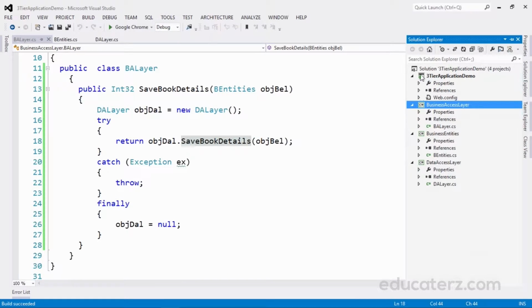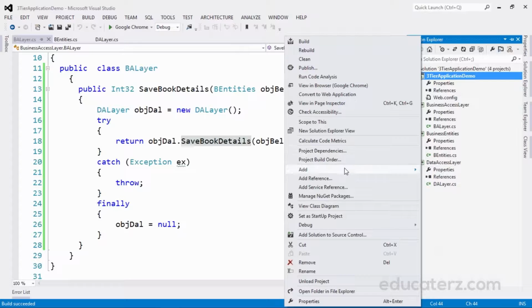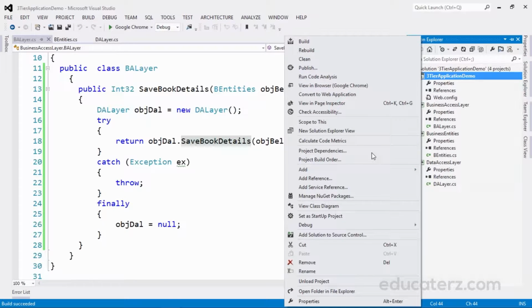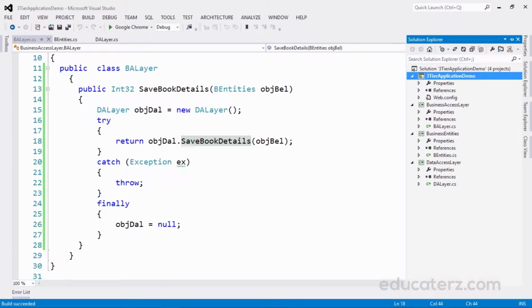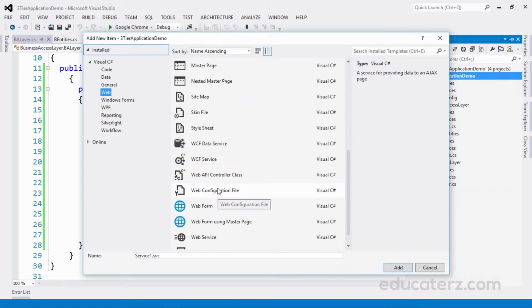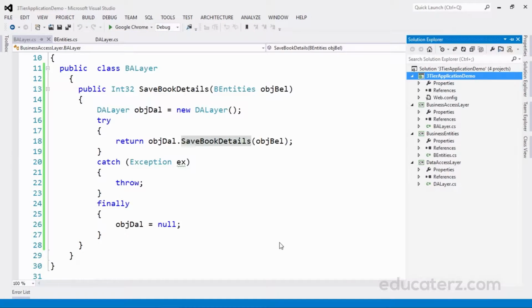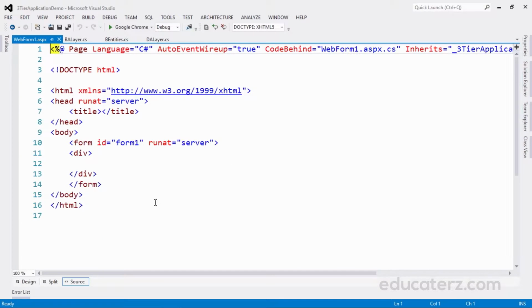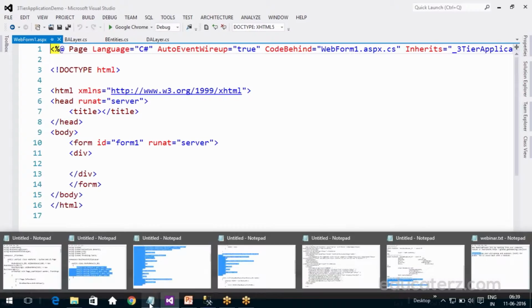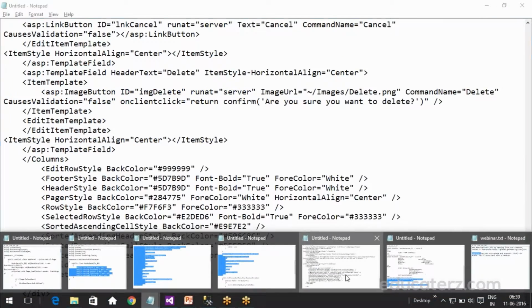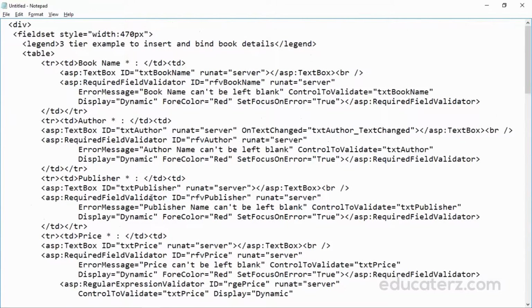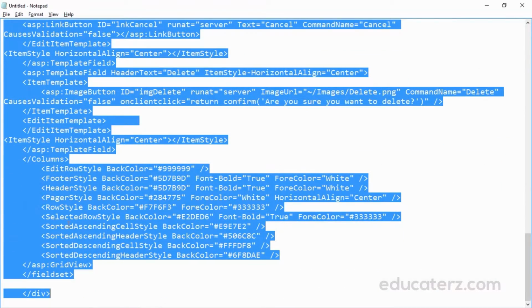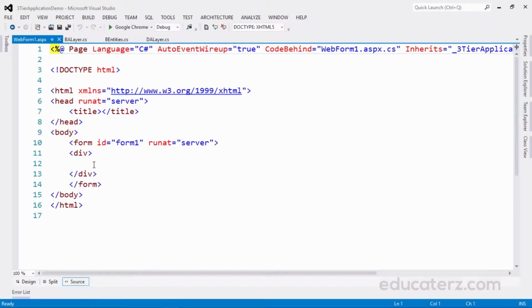Now I'm going to create a presentation layer. Finally, the presentation layer will come. For this, I'm going to add a web page. New item, web form, click on add. Now for this I have already created a template also. So let me copy this entire thing. I'll explain it. Don't worry.